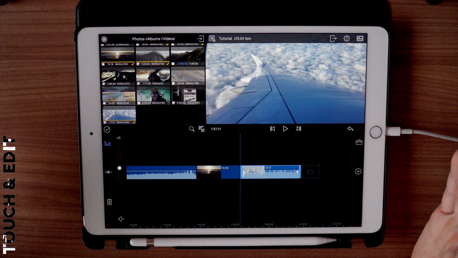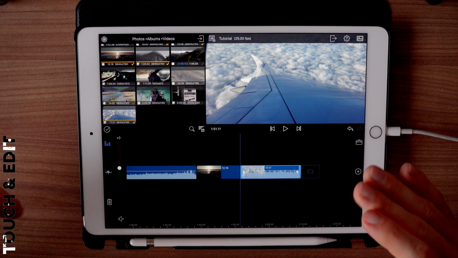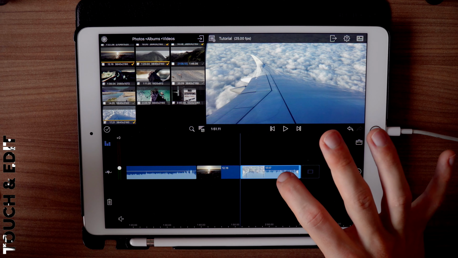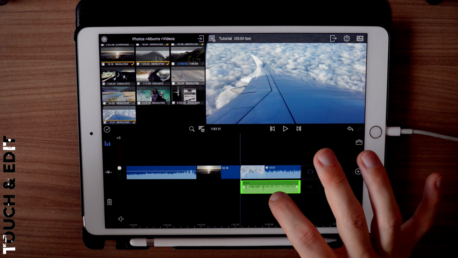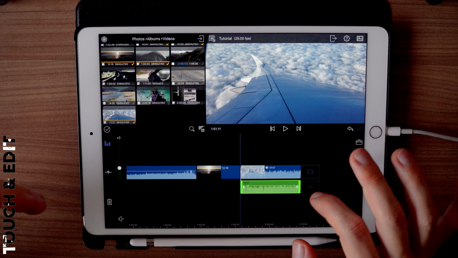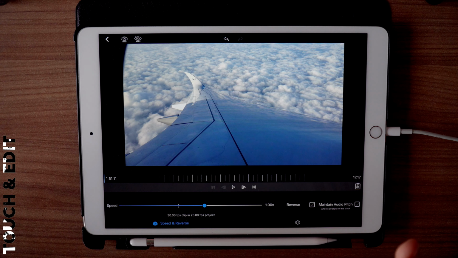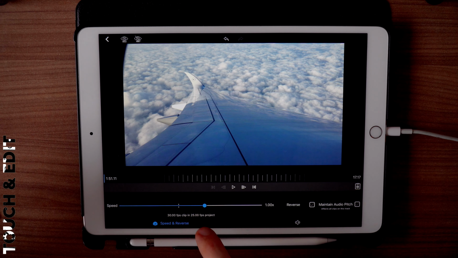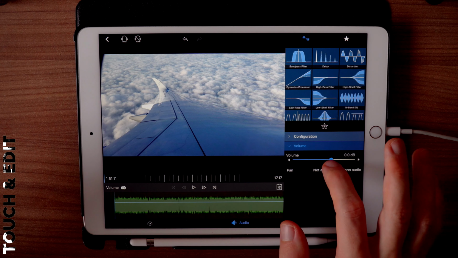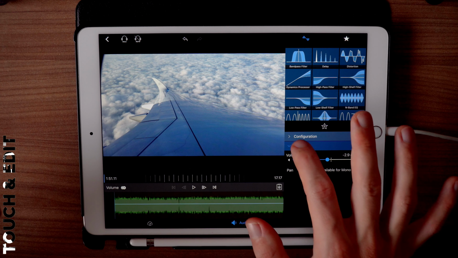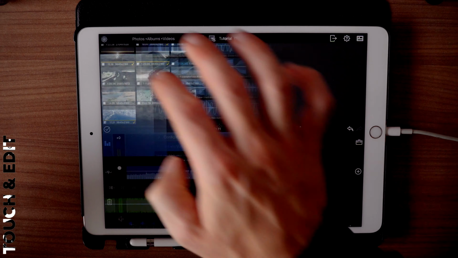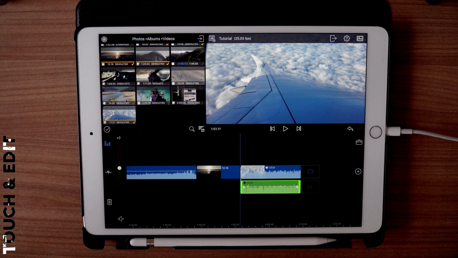If you want to edit the audio of your clip, you can either triple tap the clip, like this, and separate it, and then edit it separately by double tapping it. You can change the speed or the volume up and down, or add some effects. This is how you can edit audio.